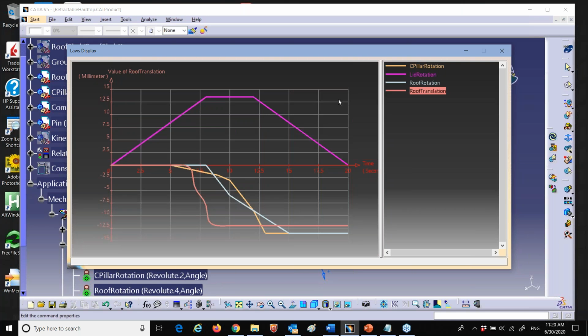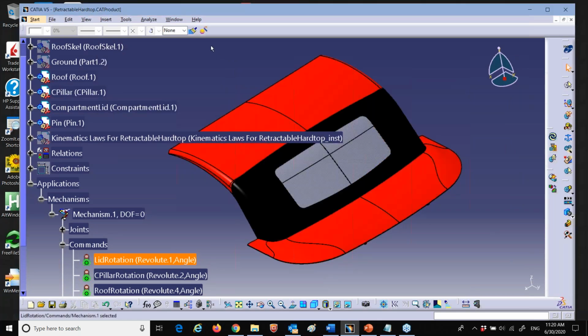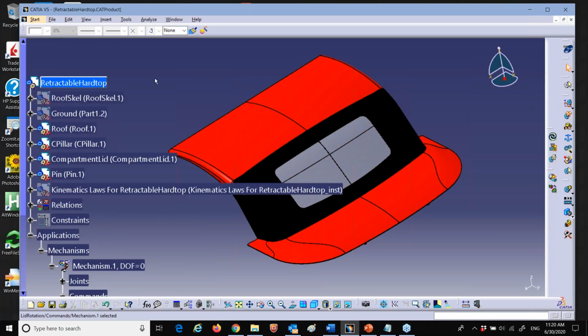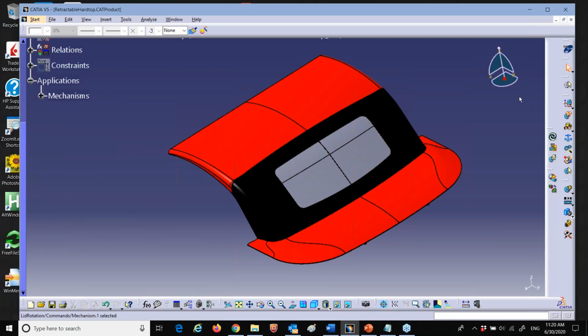So the color coded, the C-pillar rotation is controlled by the kind of yellowish curve, which is right here. The lead rotation is the purple pink curve, and there are a couple others. All right, so far so good. Let's try to do a simulation. I'm gonna go simulation with laws. Just want to collapse the tree so it's easier to see what's going on.